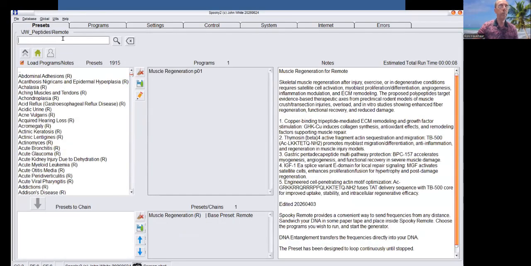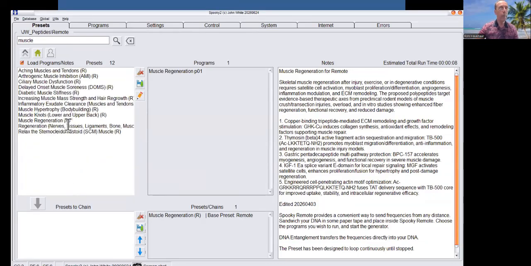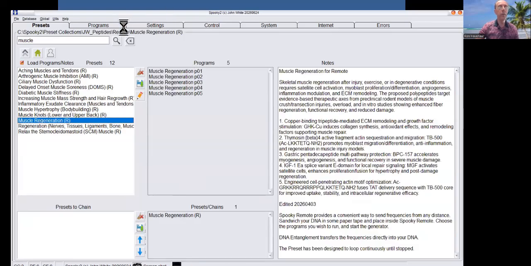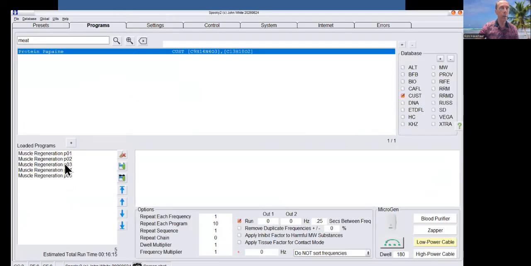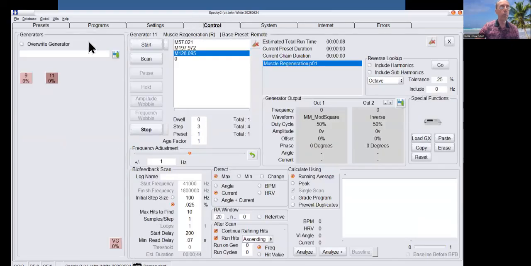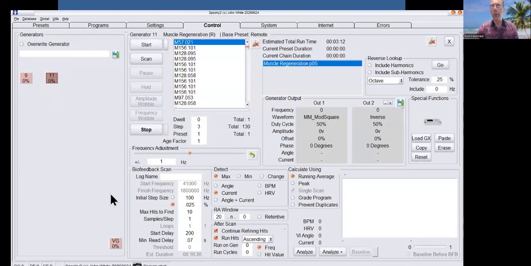Muscle. Muscle regeneration. Okay, there we are. And then I pick number 5. Go to control. So this peptide is made of 1, 2, 3, 4, 5, 6, 7, 8, 9, 10, 11, 12.